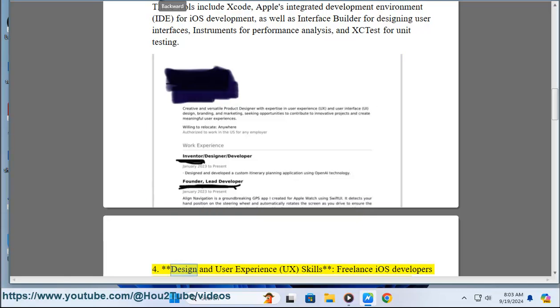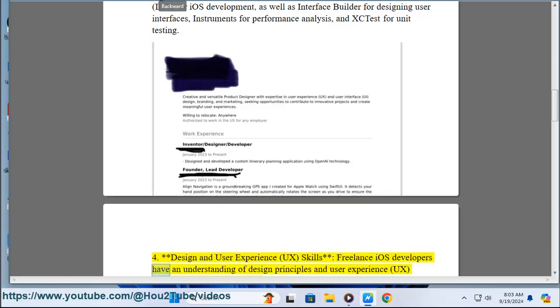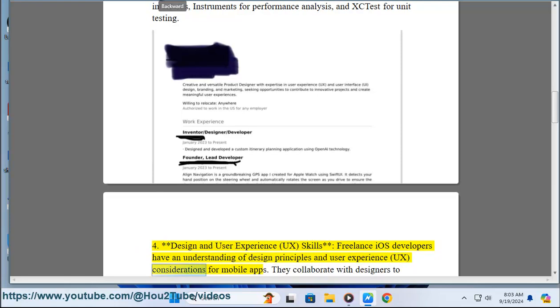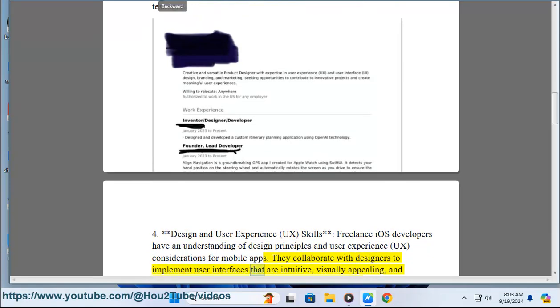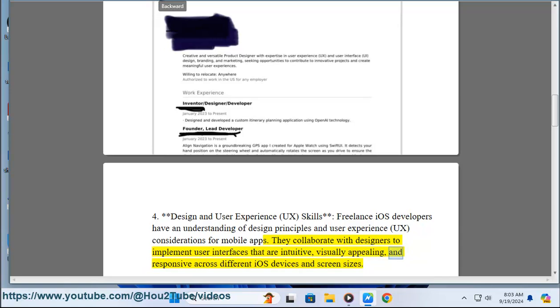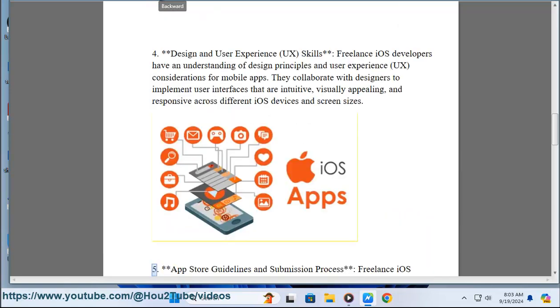4. Design and user experience, UX, skills. Freelance iOS developers have an understanding of design principles and user experience, UX, considerations for mobile apps. They collaborate with designers to implement user interfaces that are intuitive, visually appealing, and responsive across different iOS devices and screen sizes.